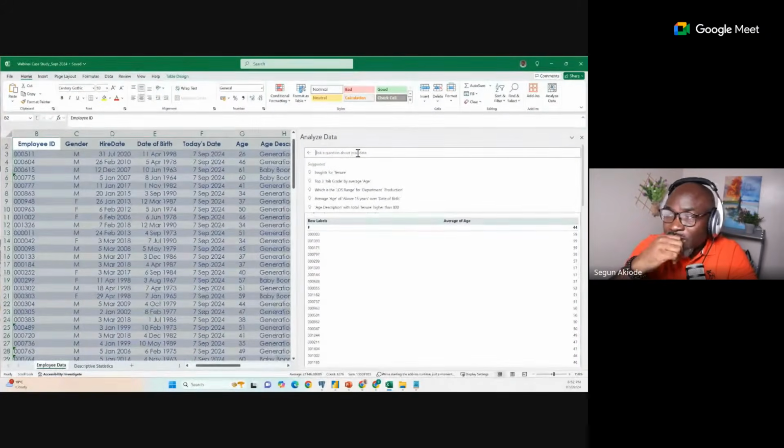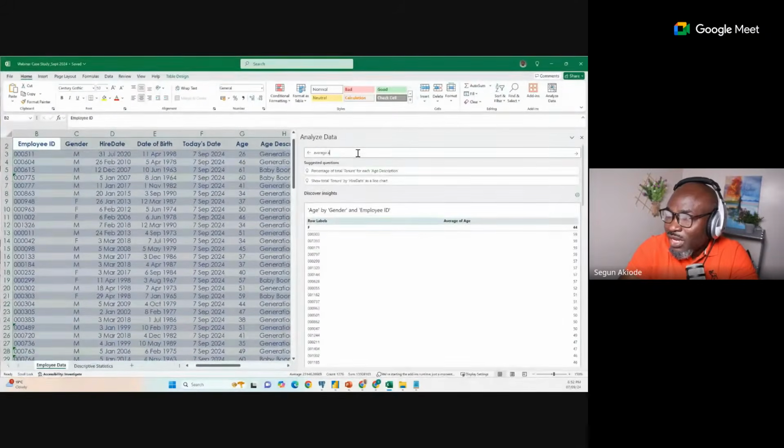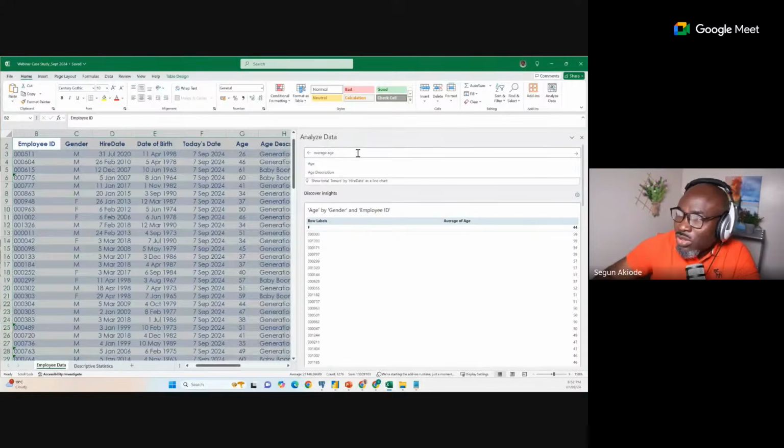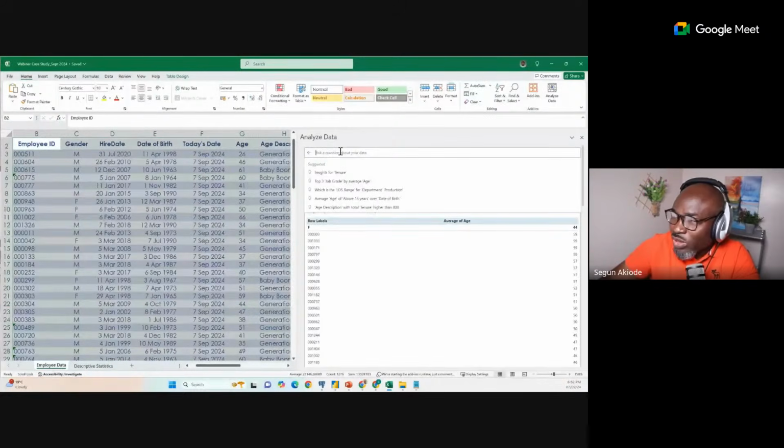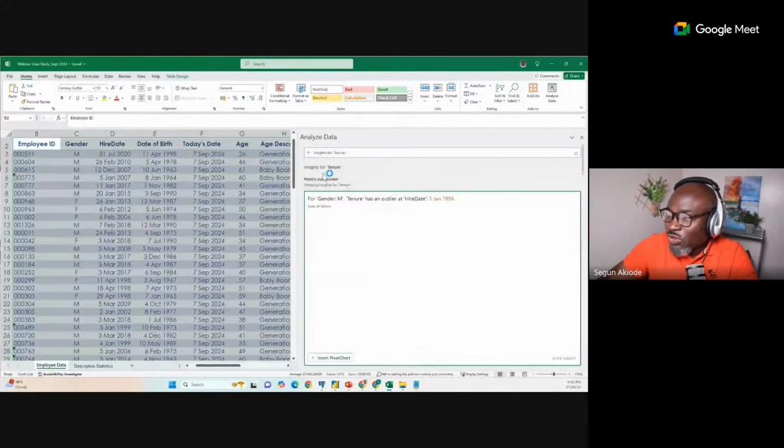So I'm going to ask a question, for example, average age. Let me just pick one of the suggestions: give me insight about tenure. That's the first one. This is what Excel has done. Excel goes into the data and tells me the sum of the tenure, and you can see tenure has an outlier at a higher date. What it's trying to tell me is that individuals that joined the organization from 1999 have a higher tenure within the organization.